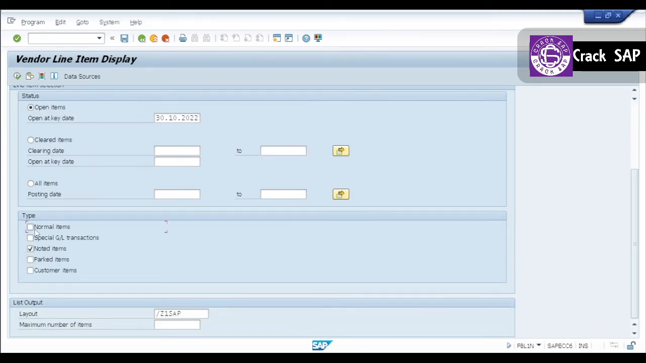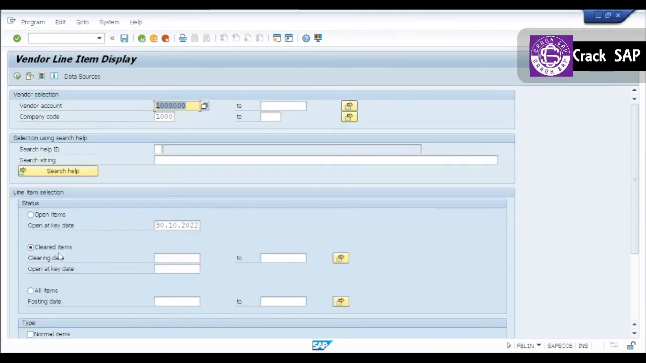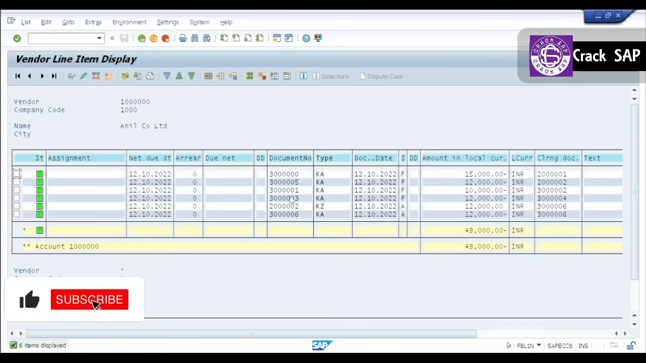Click here and I will remove this one. Let's see the down payment request, because against the down payment request I have removed the reversal of the down payment. I'm clicking on the cleared items, just viewing all, so it is the reversal of it. See, the document has been reversed with the 002.